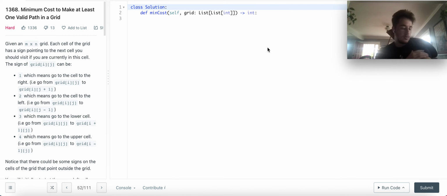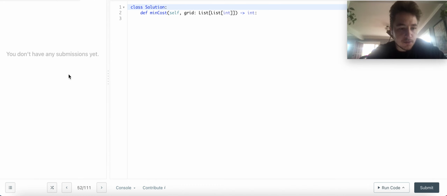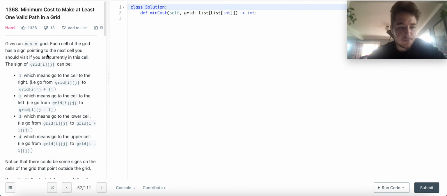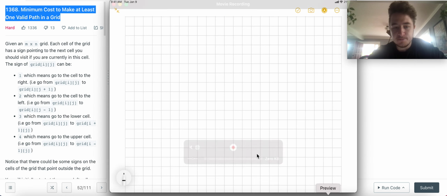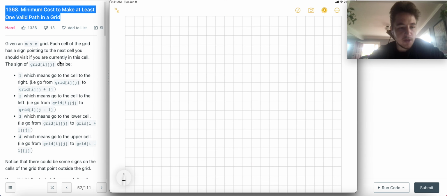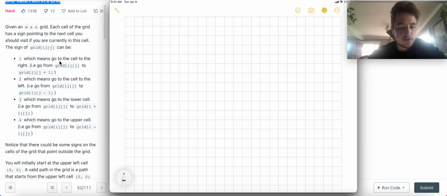Okay, so let's go ahead and take a look at this problem. Just so you know, there's been no submissions, there's no run code. This is the first time I've seen this problem. All right, the minimum cost to make at least one valid path in a grid. You're given an n by n grid. Okay, so not necessarily a square grid.